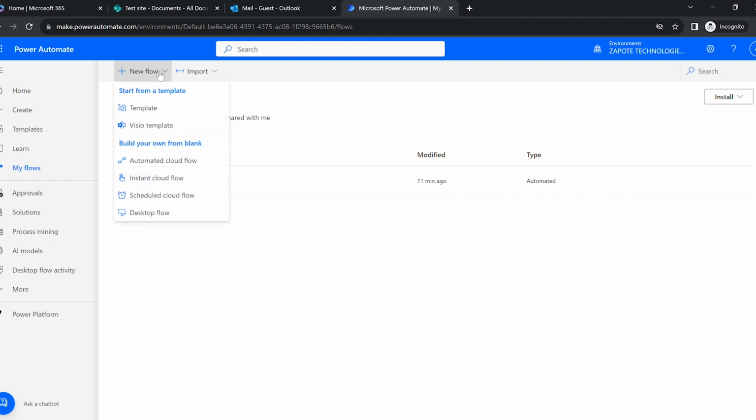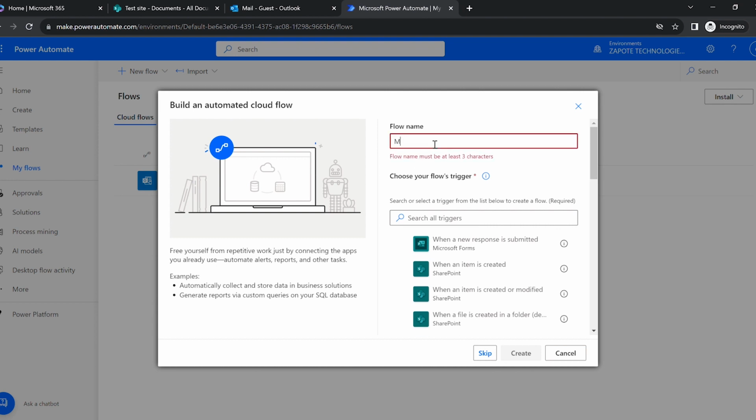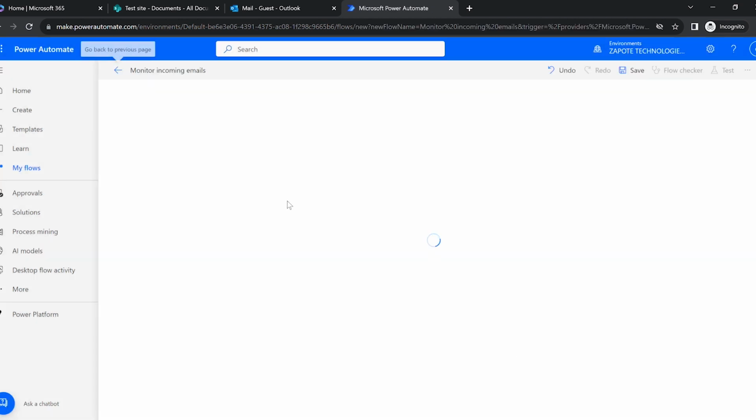Let's now create a new flow where we are going to save the attachments from an email to SharePoint. Let's create a new flow and name it monitor incoming emails, and the trigger is going to be when a new email arrives. So the trigger is when a new email arrives. So let's create it.